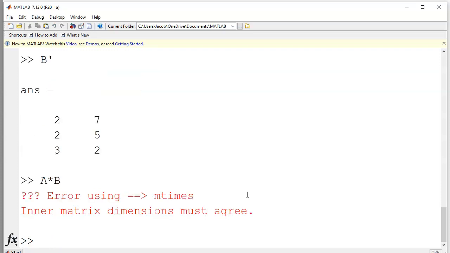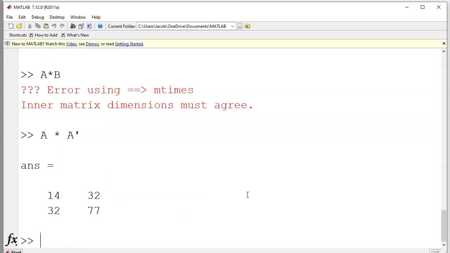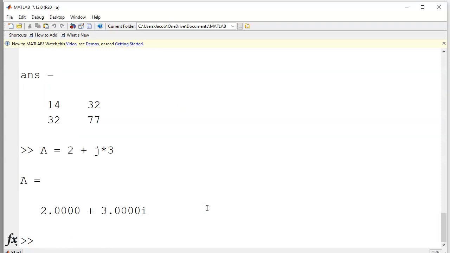With matrices, you cannot multiply matrices that have incompatible dimensions. The inner dimension has to match up. So I can't do A times B, but I could do A times B transpose, or A times A transpose. In addition, Matlab will do complex numbers. And you can now do cosine of a complex number.